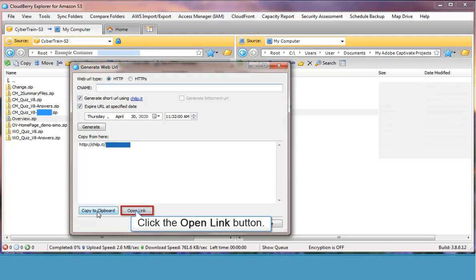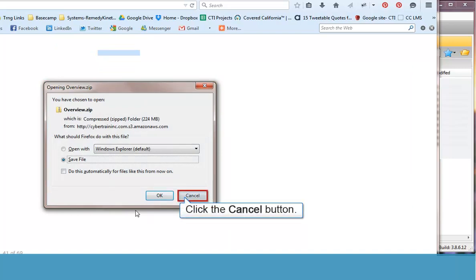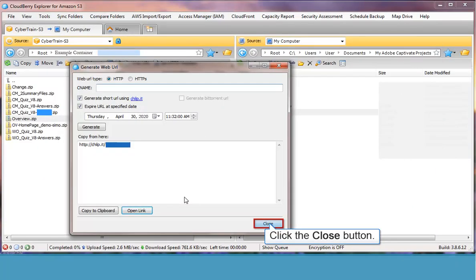You'll also want to test it yourself before sending. To do that, click the Open link, and our link opened correctly. In this case, it was a zipped file so it is asking us to save the file. If it were a published course that was not zipped, you would have just created a link to the index file and when you open that file, it would run the course in your browser. We don't need to save the file ourselves, so we will click the Cancel button. Now we can close this window.